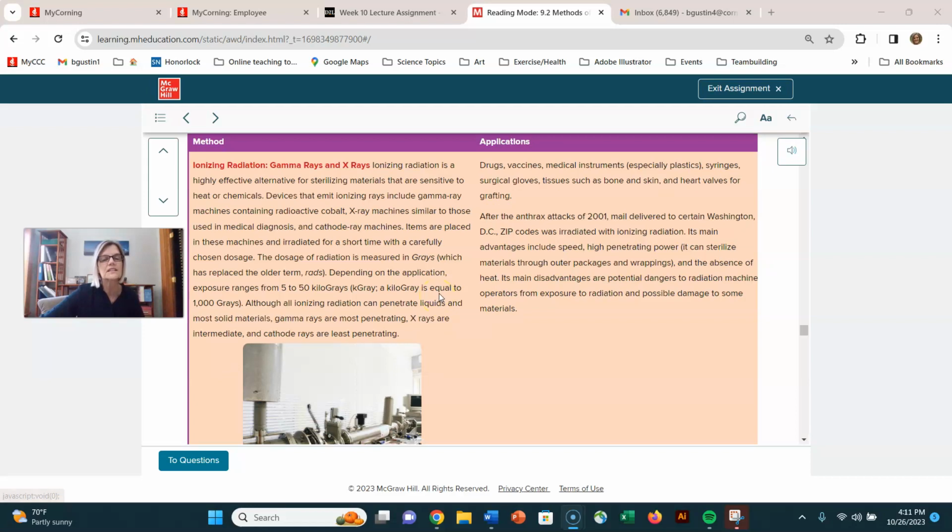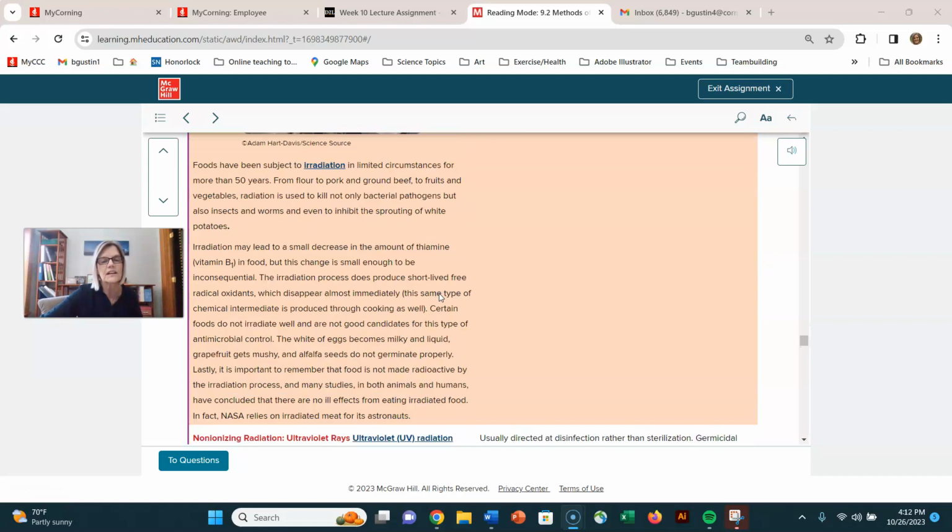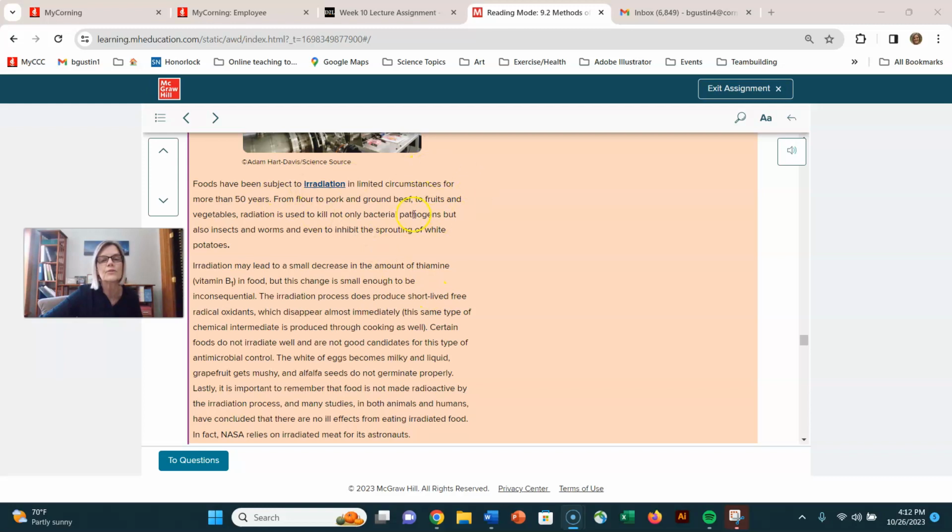Another place that you're going to see this ionizing radiation, this highly penetrating radiation, is related to food. It says from flour to pork to ground beef to fruits and vegetables, radiation is occasionally used in microbial control in food. In fact, I noticed in the grocery store at Wegmans, you can buy the regular hamburger in the meat section, or you can go to the freezer section and buy the irradiated hamburger. And that hamburger, I don't know if it's actually sterilized, but I'd imagine it is. And so it's going to last a lot longer in the refrigerator if you buy the irradiated meat.